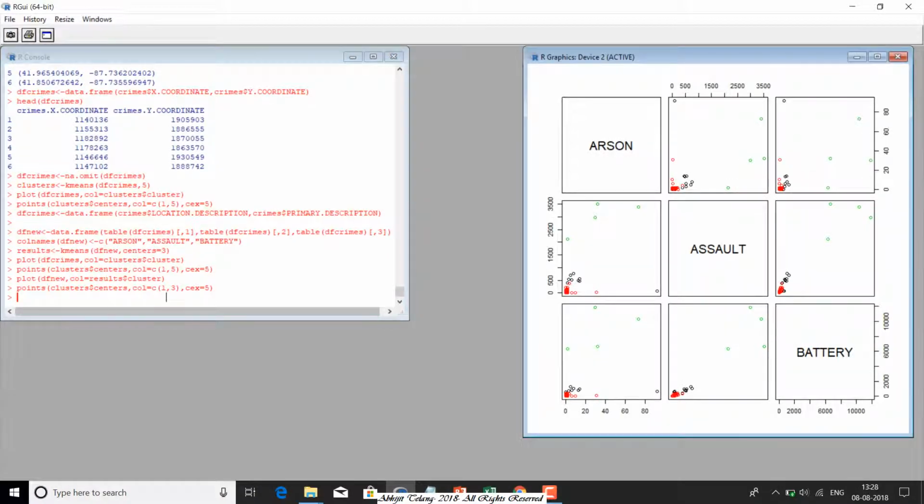So this is a typical way to visualize three different aspects of information, because here we have taken three different types of crimes rather than all 30 plus types of crimes. We've taken three types of crimes, namely arson, assault, and battery. And then we are seeing whether we could do a cluster plot to discover any patterns.